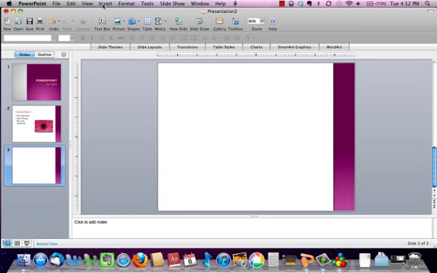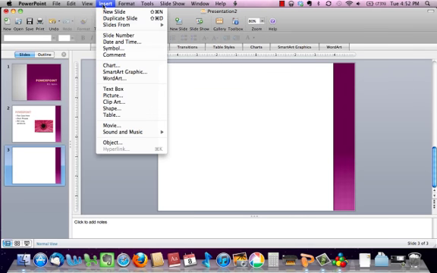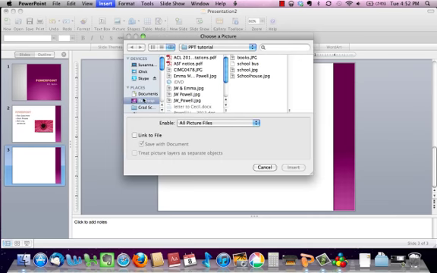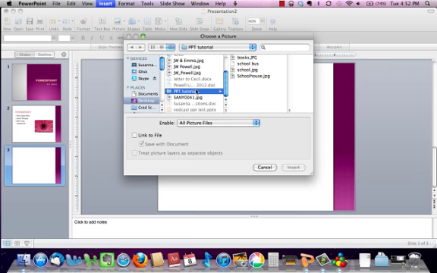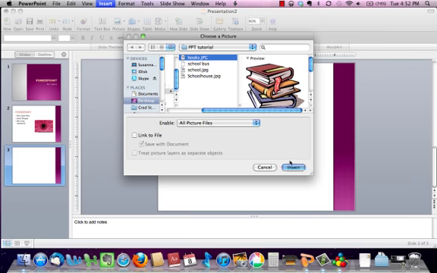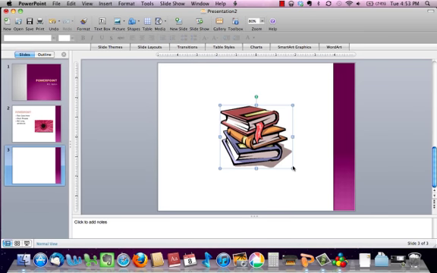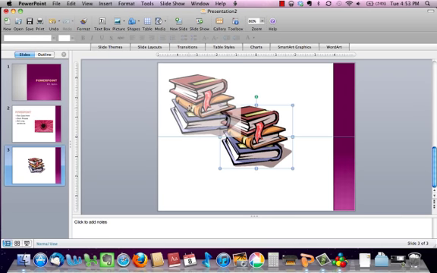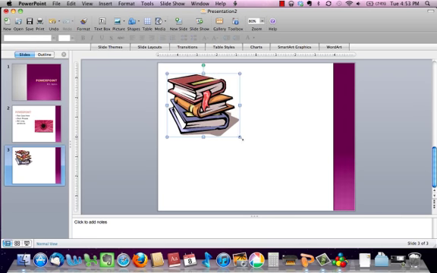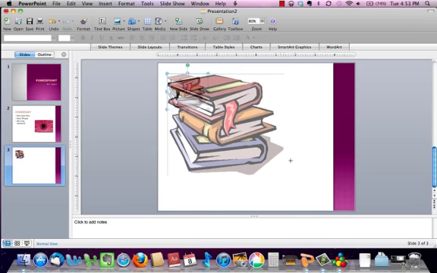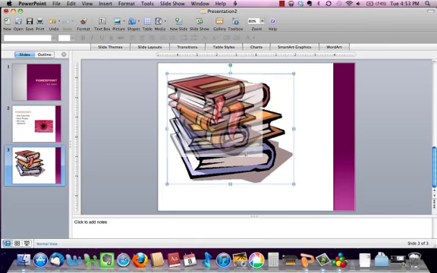To insert pictures, like if you want a slide of pictures, go to Insert and click Picture. To find something that's saved on your computer, let's try one of these. Just find it where it's saved on your computer, and click Insert. And to move the picture, just click on it and drag. And you can resize it by dragging the corners. You can make it as small or as big as you want. So let's make this one smaller.